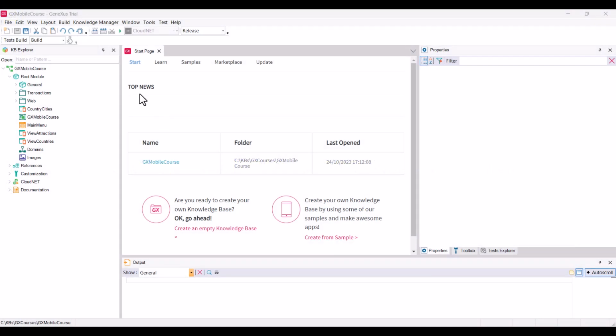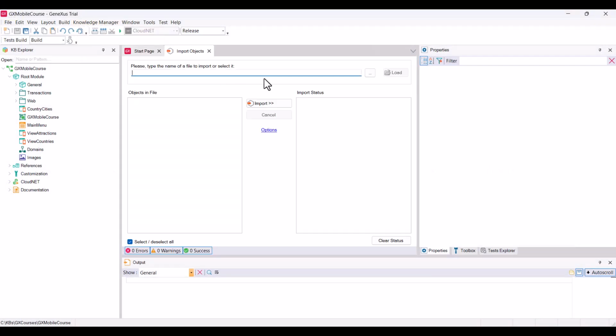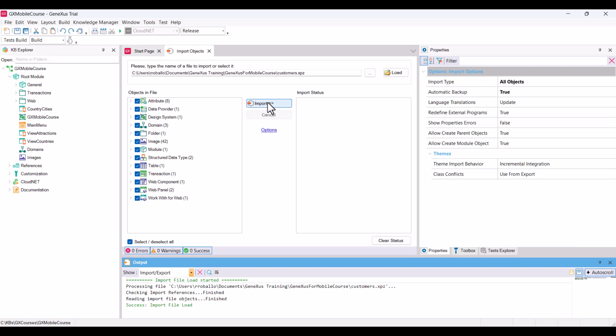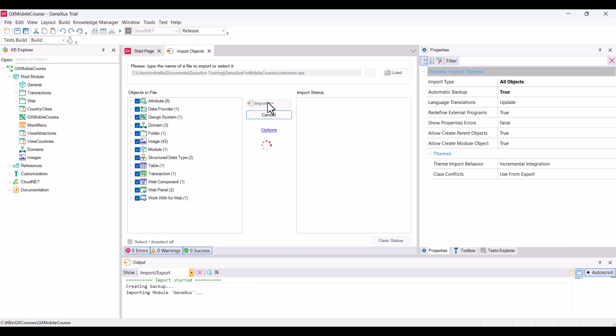We're going to create a panel to view the travel agency's customers' data. First of all, we import into our KB the customers.xpz file that we found in the materials section of the course page.